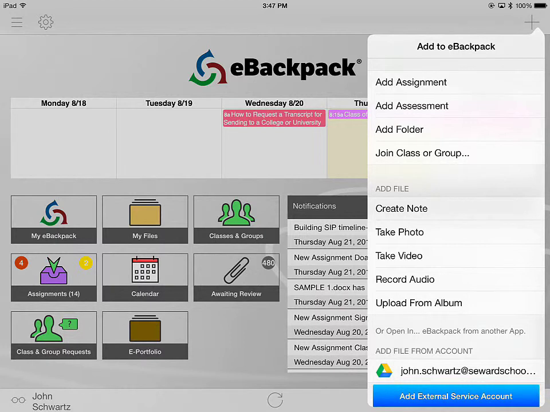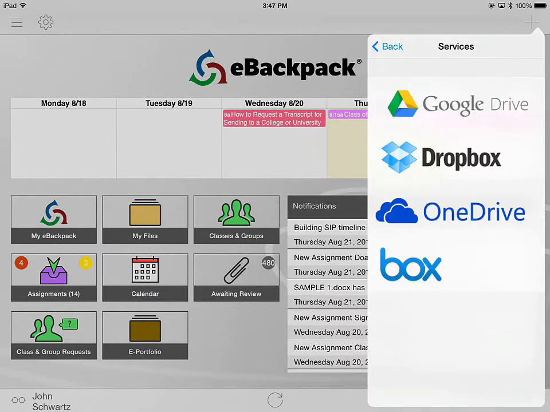This is part of the process that we did in the distance learning lab where we were linking your eBackpack calendar to your iCal the other day. But for example, if you've not taken this step, you can easily do so by hitting the blue icon bar at the bottom that says Add External Service Account, and you would select Google Drive. It's going to ask you for your email address, so in this case your first name dot last name at sewardschools.org and whatever your password is to your email. Okay, but since I've already done that, I'm not going to take that step.